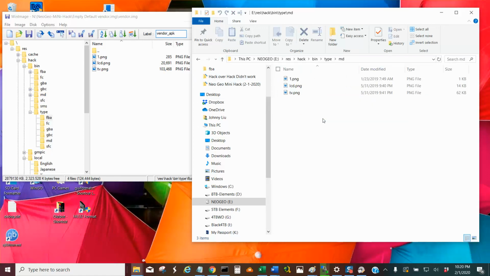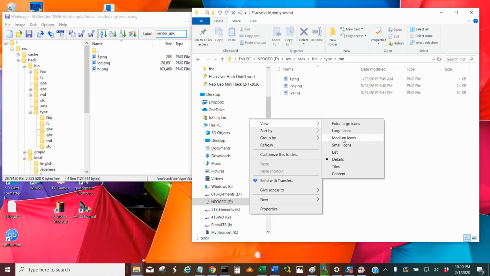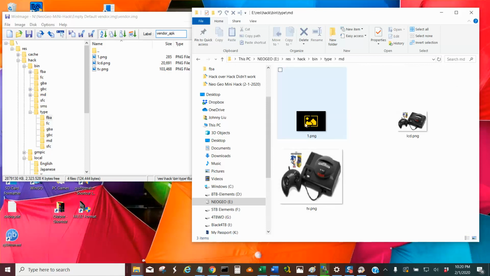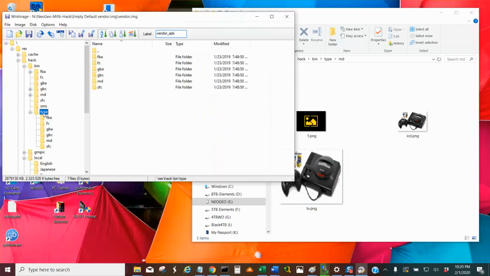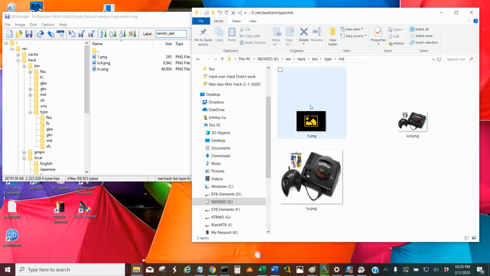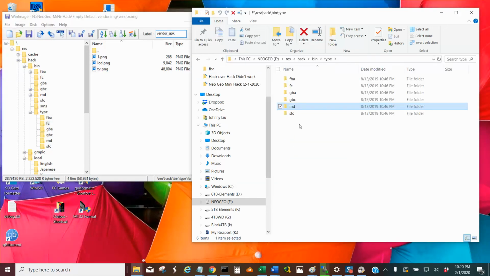All right, and this one is yellow. And I changed all this because the original one is really boring. They don't have a picture on the type. But I already changed all this already. That's why, yeah, I already changed all three of them. So yeah, do all that.